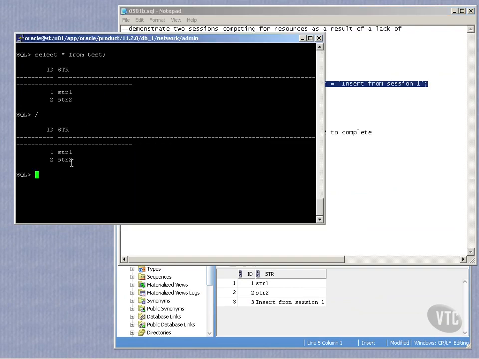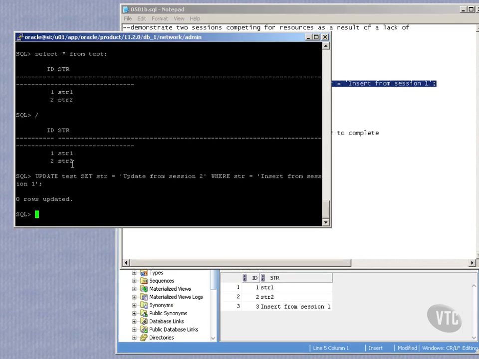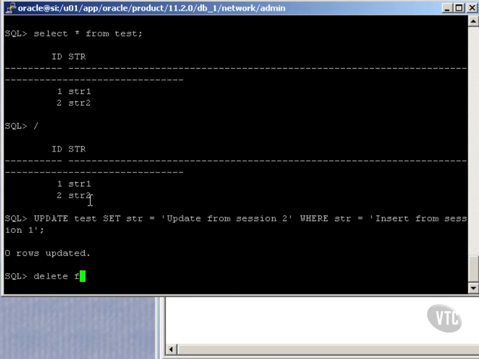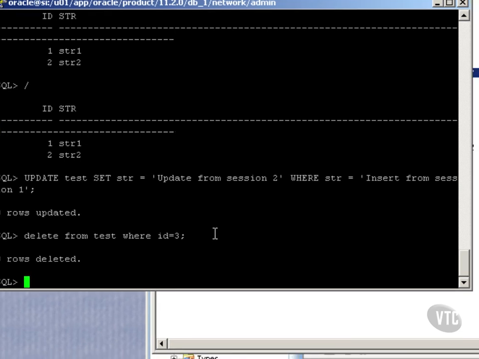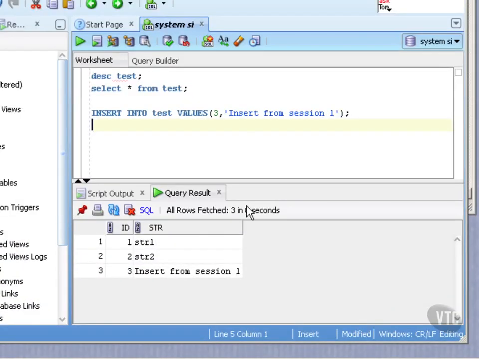So what happens if, for instance, I go to session 2 and try to change the data that's just been created in session 1 but hasn't been committed? Guess what? No data found. Let's try to delete it. Delete from test where ID equals 3, which is the same data as this ID 3, inserted in session 1. Can't find it.